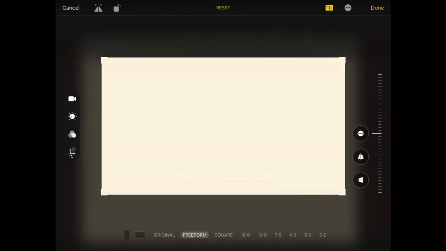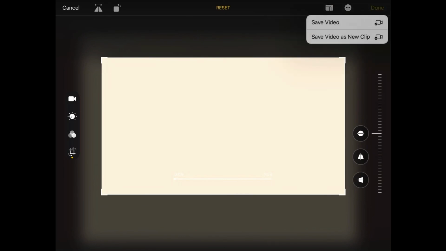Now when you're all done editing, you can save the video. On the top right corner there's an option called done, and you can save the video in two ways. Either you can save the changes or you can keep the original video and save it as a new clip. So I'll be saving it as a new clip.